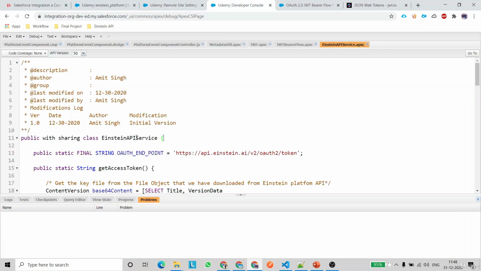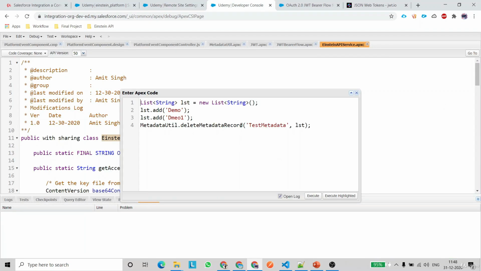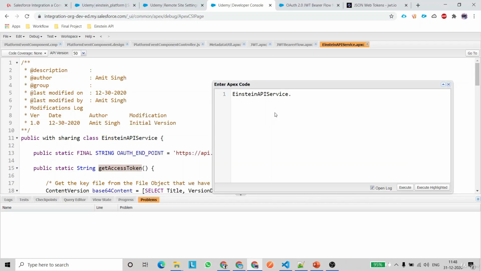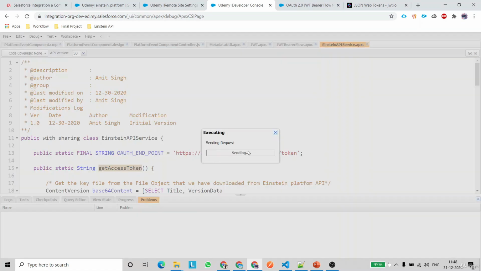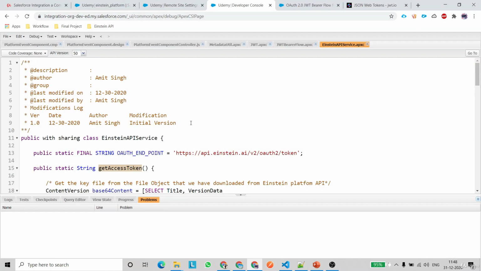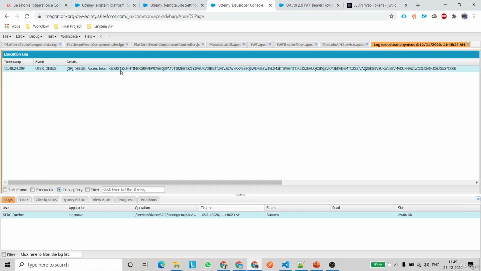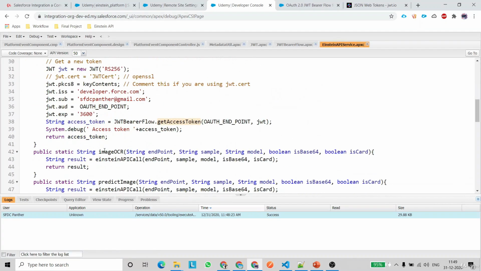We'll go to the developer console, copy the name of our class, and write EinsteinAPI dot, and the method name is getAccessToken. We'll execute this and see if we get any error or if we get the access token. Here is our debug log. We'll filter by debug only, and we got that access token. That means our code is working fine, and we can use this access token to make API calls.